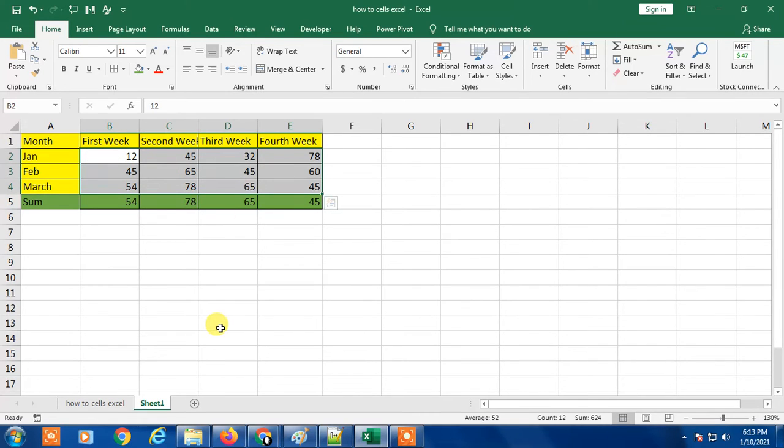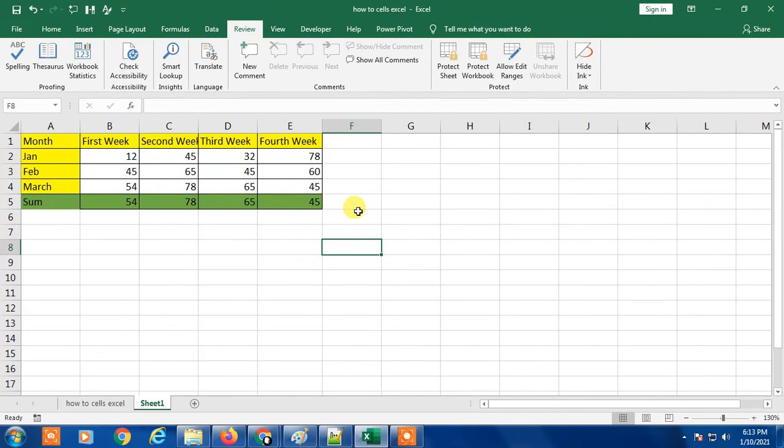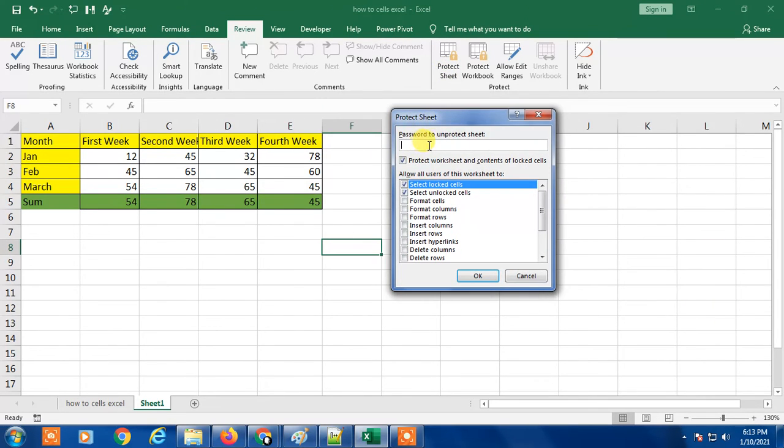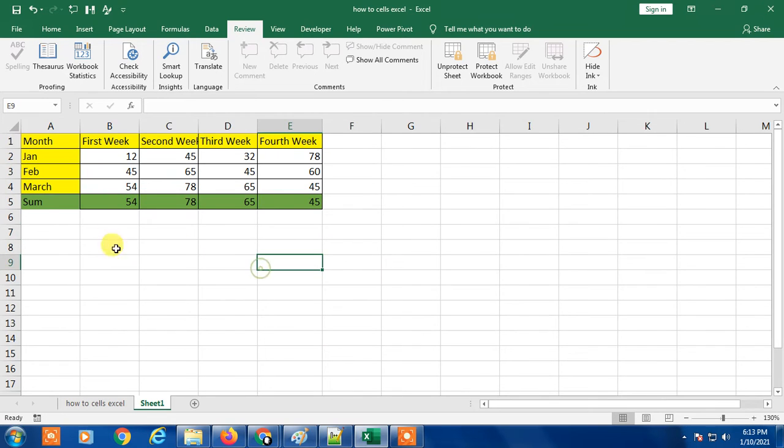So now is the final step, where I'm going to show you how you can protect the Excel sheet, or how you can lock the cells in Excel. Just go to Review, and here you can see Protect Sheet. Click on this, and here, if you want, you can enter a password. In my case, I don't enter a password. If you want, you can keep a password for the Excel sheet. Select locked cells and select unlocked cells. These two commands I have just given. Just click OK, and now you can see the Excel sheet has been protected and the cells have been locked.